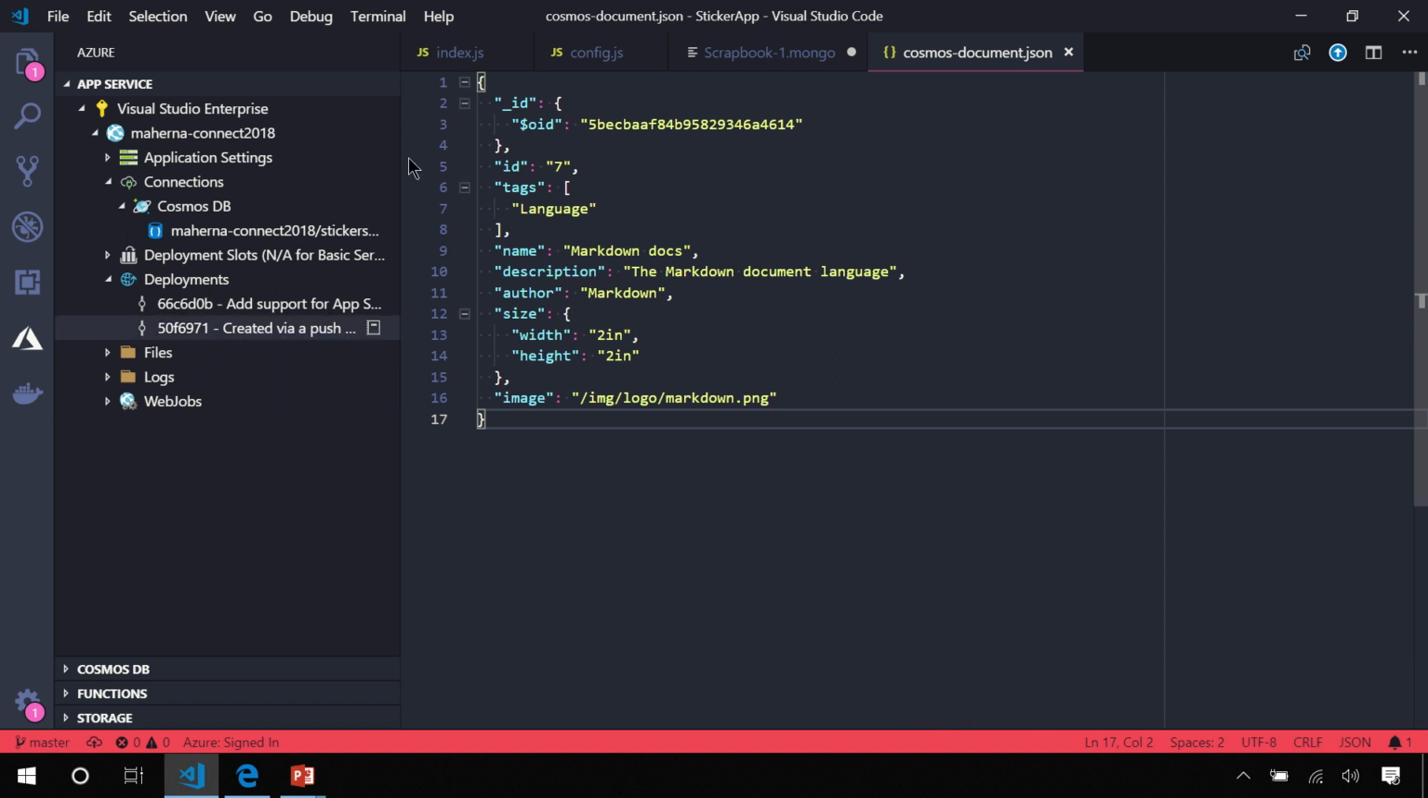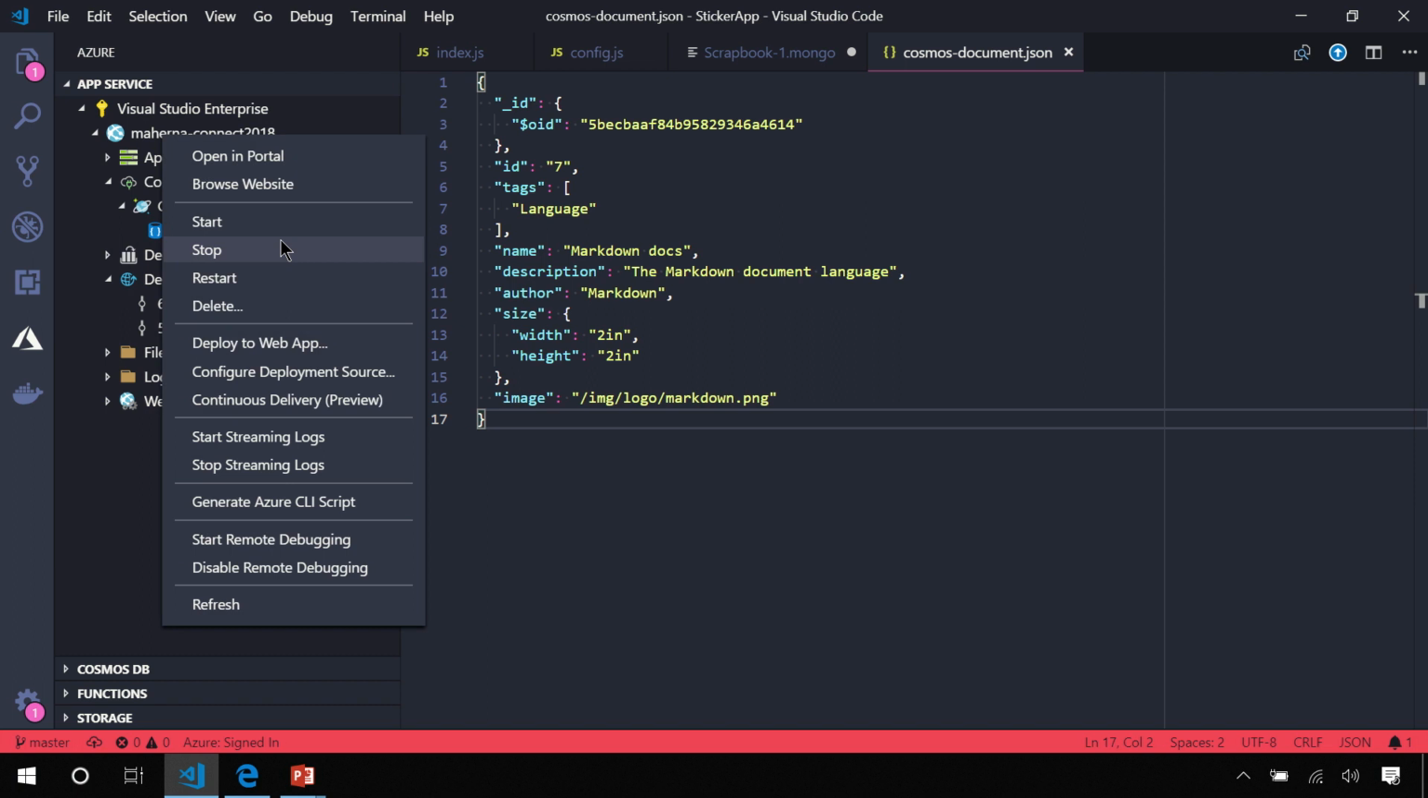So we have our app now configured to deploy automatically, but the app service extension will let you do other things as well, such as manage the state of the app. You can browse directly to the website, stop, start, restart. You can actually set up your continuous delivery here as well.